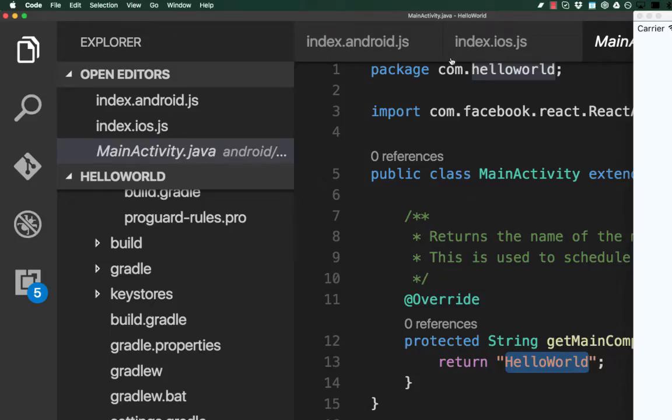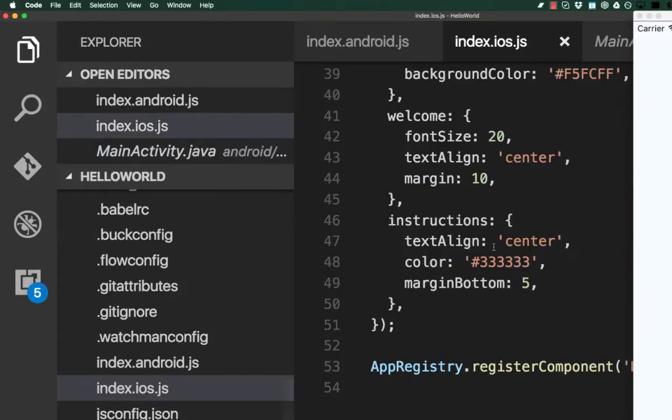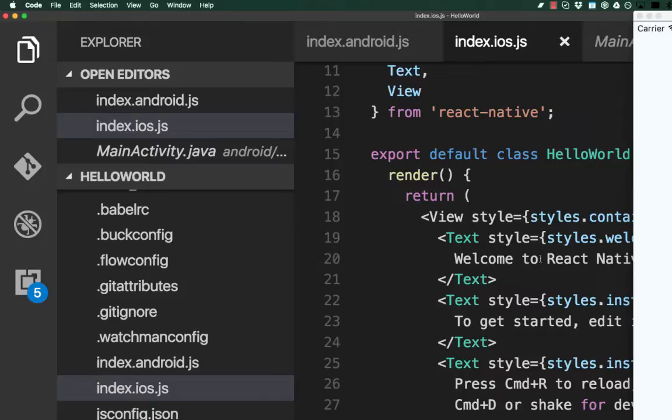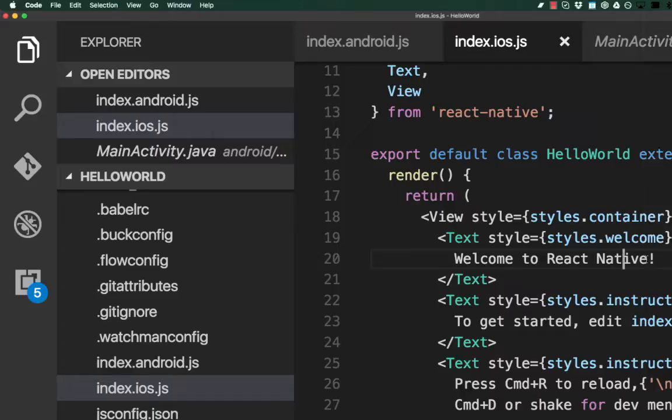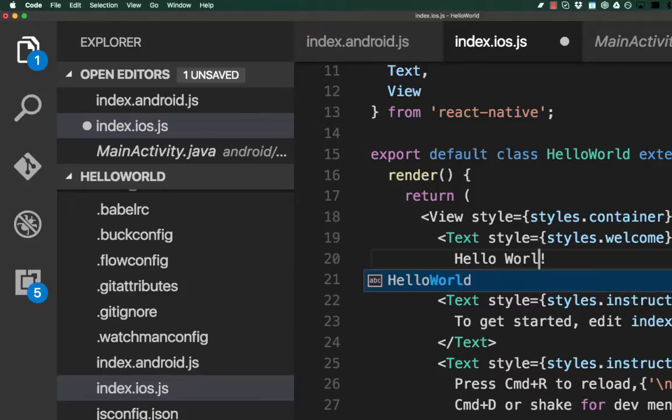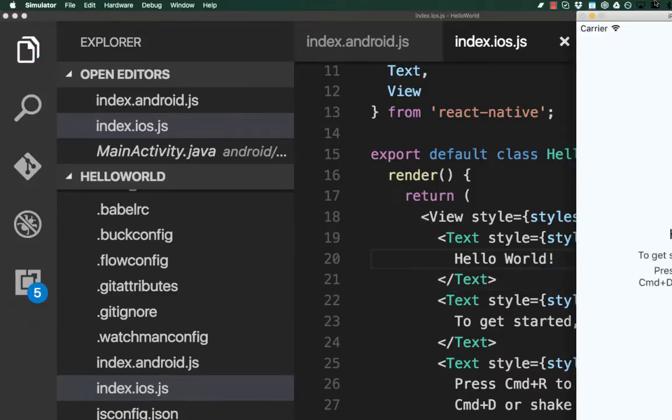Okay, so let's go back and see this reload in action, hopefully. So let's move this aside a bit. So here I've got my, you see the text that's reflected in the application. Right now it's just saying welcome to React Native, and I'll just change it to hello world. And I save that, and bang. I get to see the update in my application right away.